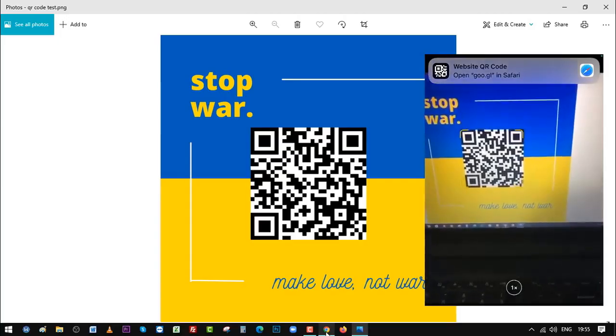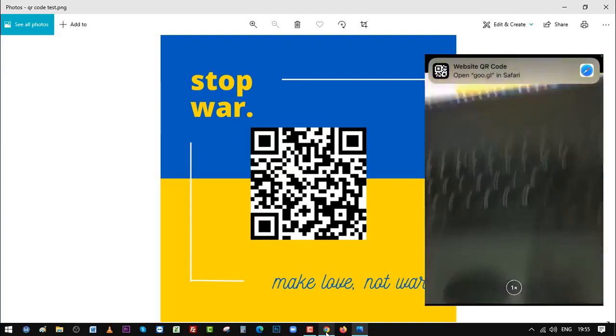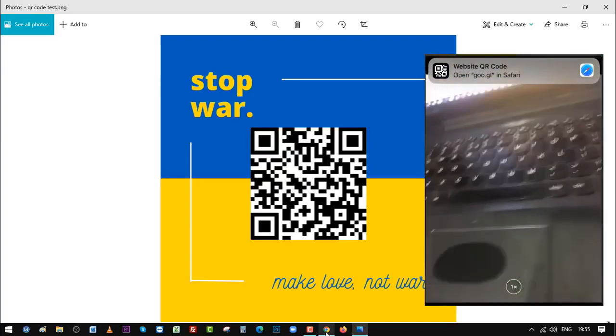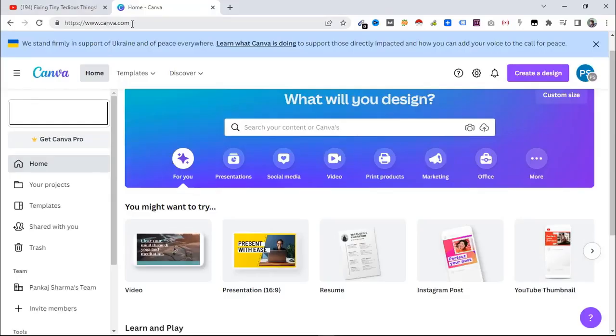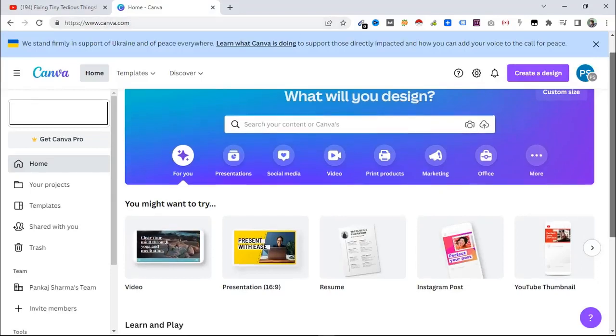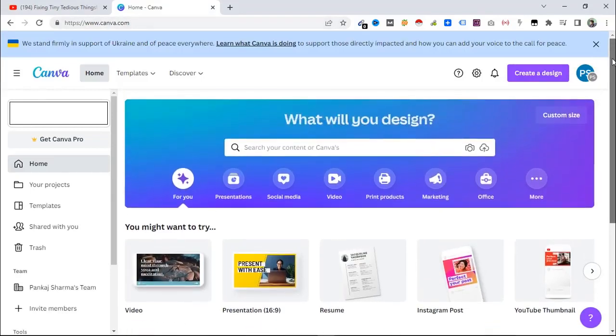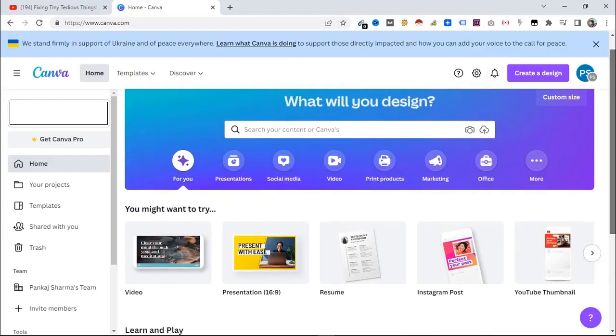In this video I'm going to teach you how to create a QR code quickly, and for that I'm going to use canva.com. This is the website using which you can create QR codes for free, and it has a pro version as well, but the free version will do the job for you. So what you can do is select your design first.